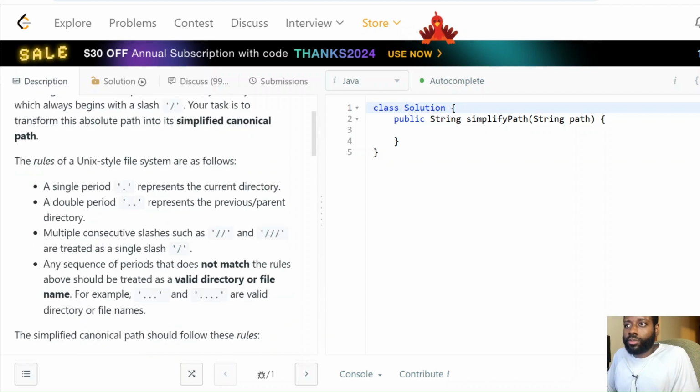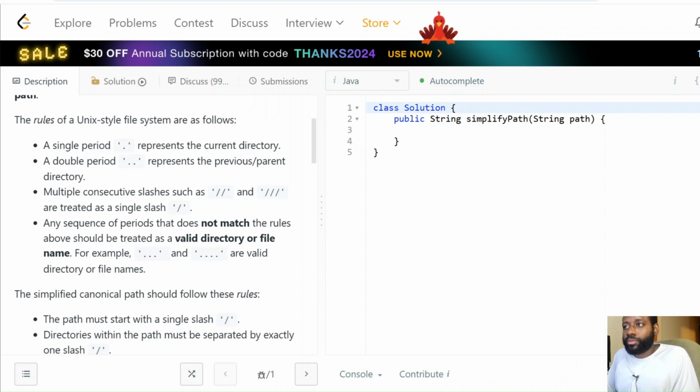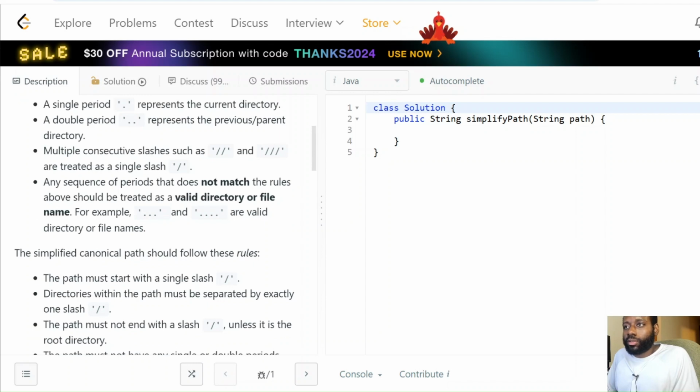The rules of a Unix style file system are as follows. A single period represents the current directory. A double period represents the previous parent directory. Multiple consecutive slashes such as double slash or triple slashes are treated as a single slash. Any sequence of periods that does not match the rules above should be treated as a valid directory or file name. For example, a triple dot or four dots are valid directory or file names.